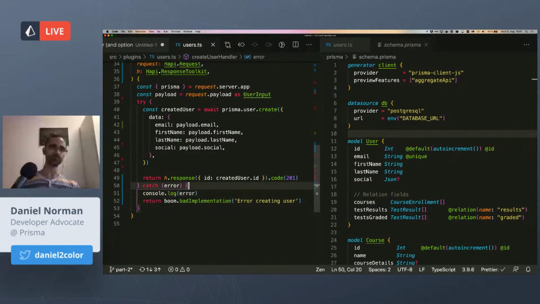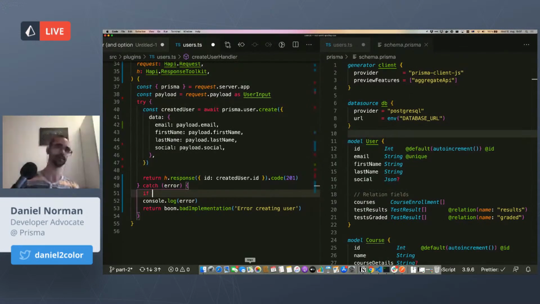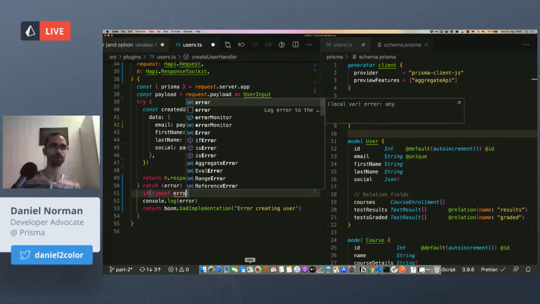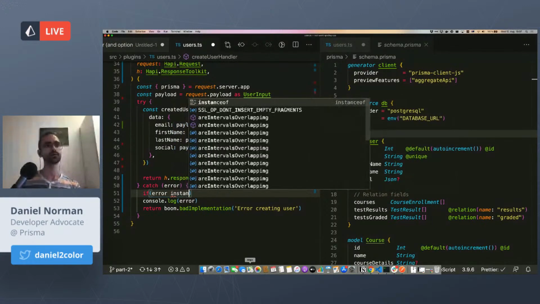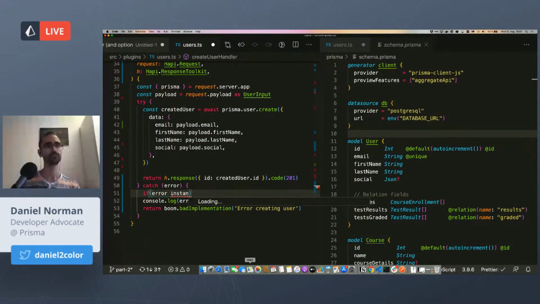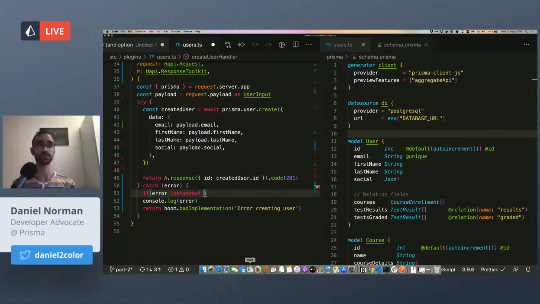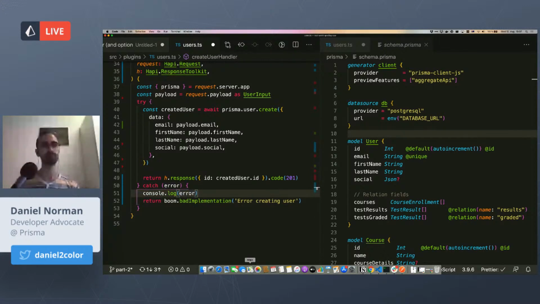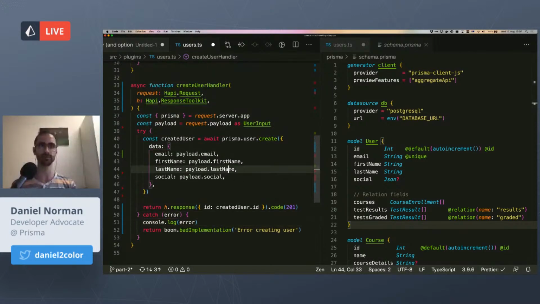So in here you could imagine that we could do something along the lines of making sure, if error is an instance of, and then the type here, whatever the type of the error is, and we could do more fine-grained error handling. But we'll look at that a bit later, or perhaps in a follow-up stream. So, okay, we created this user. We just saw that the unique constraint successfully passed.